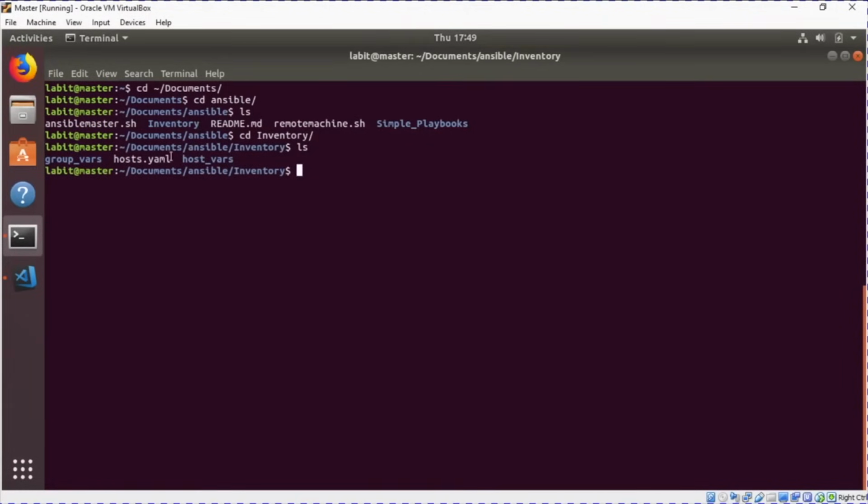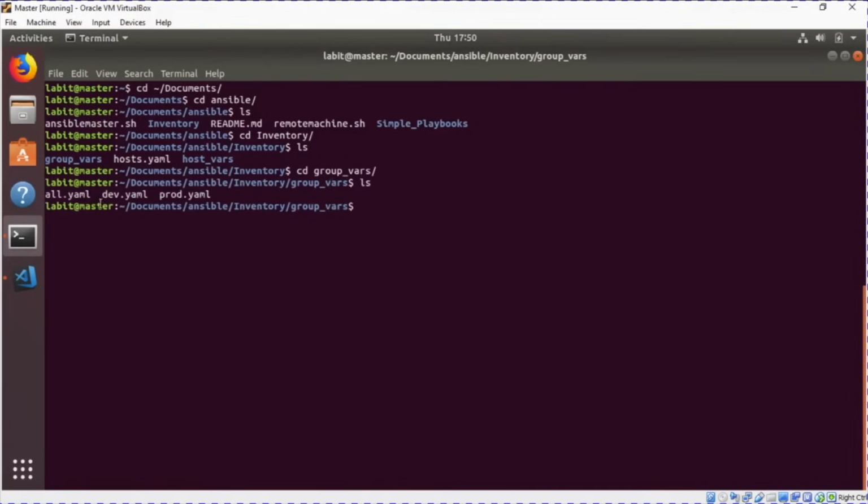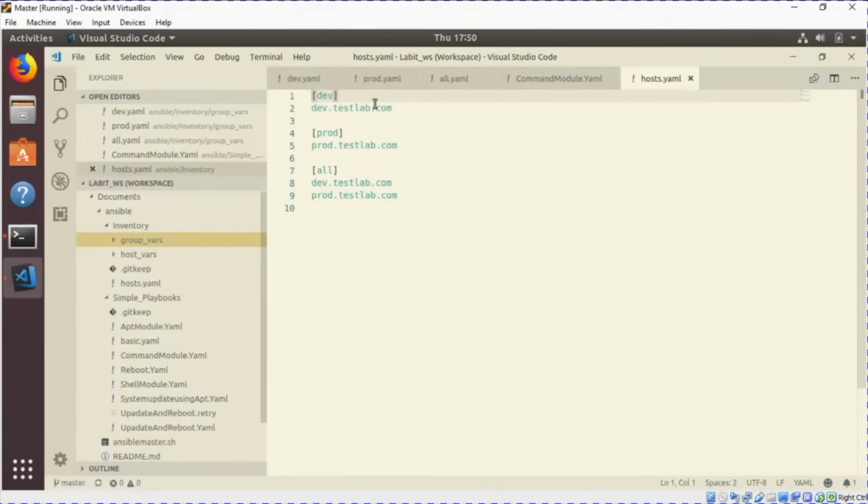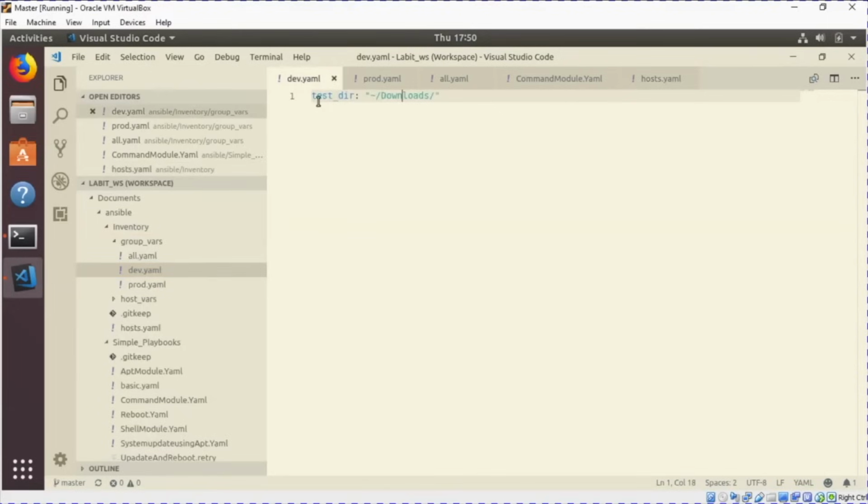So there's a host.yaml file, and at the same level I have another subdirectory called group_vars. If I go inside group_vars and do an ls, I have three files: all.yaml, dev.yaml and prod.yaml. Now inside dev.yaml, I have a variable test_dir, which refers to the downloads folder on the remote machine.